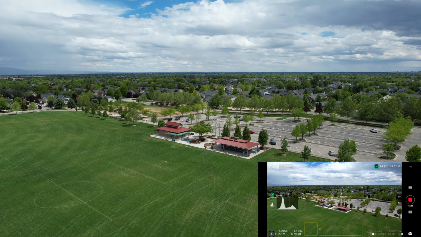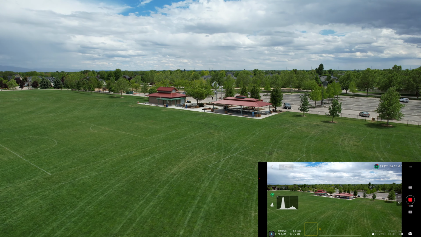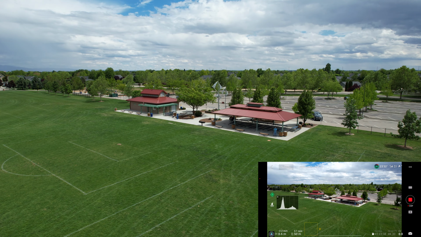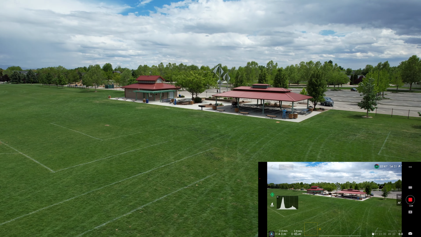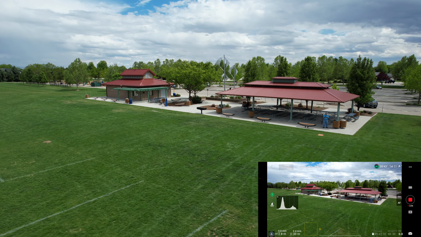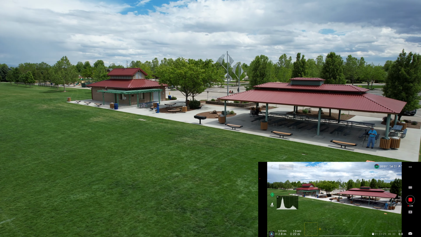By the way, remember when you are in other than normal mode, when you're in sport mode, you're turning off obstacle avoidance. That's what I was trying to say. Sorry guys, sometimes I get focused on flying the drone as I should and lose track of what I was saying.